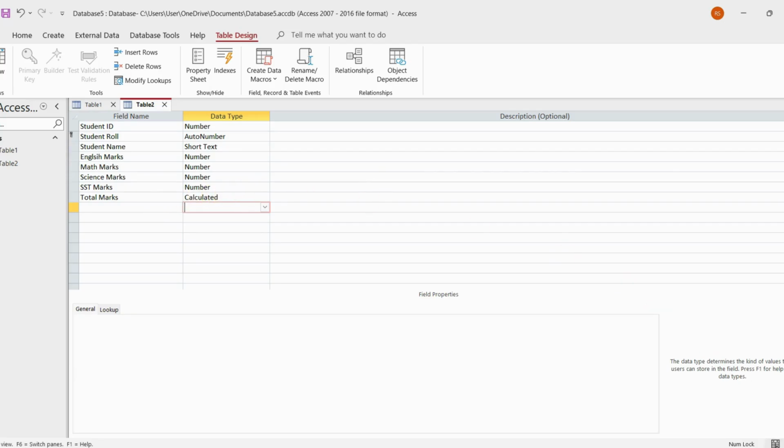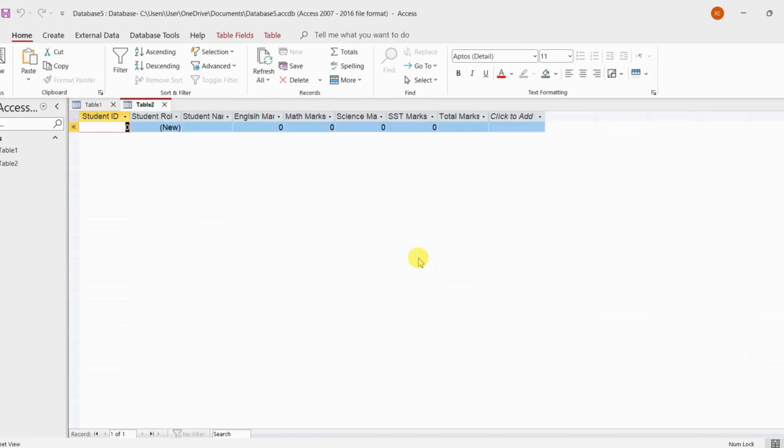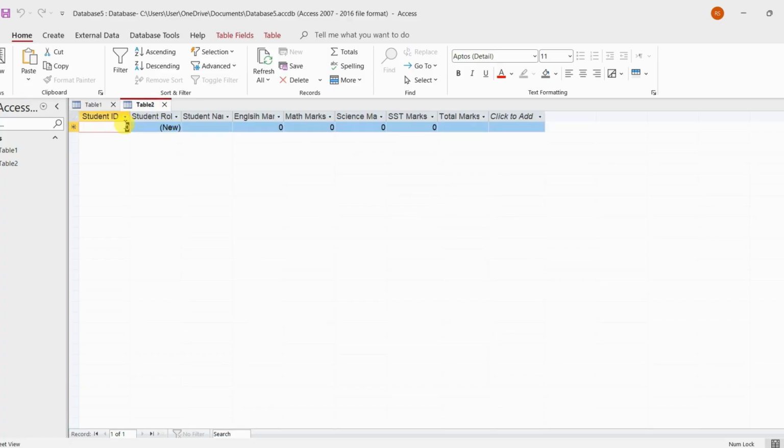And now I will again go to the datasheet view, and before going to the datasheet view we have to save the table. And now we will add the student ID right here, which we added in the previous table, which is the first one, 9942021. As you can see, by adding the auto number data type into the student role, when I typed the student ID right here, it automatically gave student role the number 1.